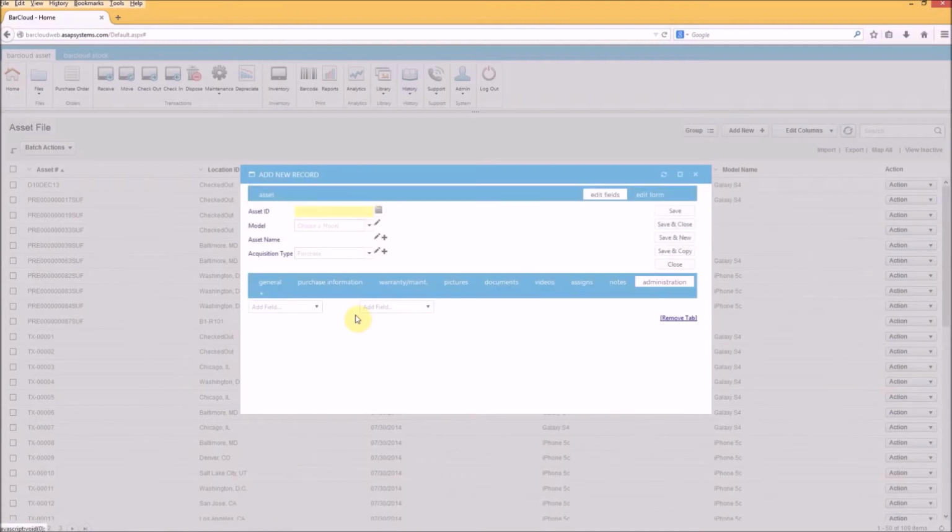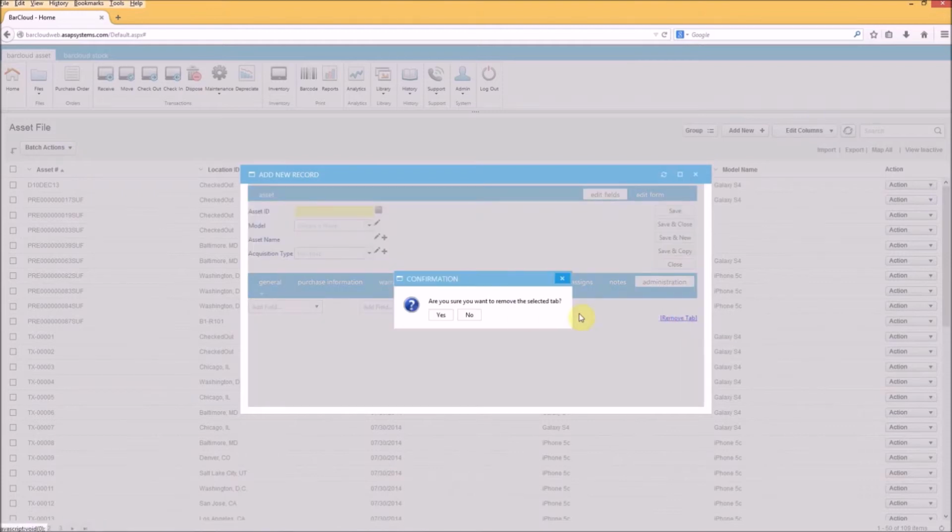And after entering the new tab, administrators will have the Add Field options both on the left and on the right side of the form, allowing them to add the additional fields they'll need for the new tab. If administrators wish to remove the tab, click the Remove Tab link on the right side, and then confirm that you want to remove this tab.